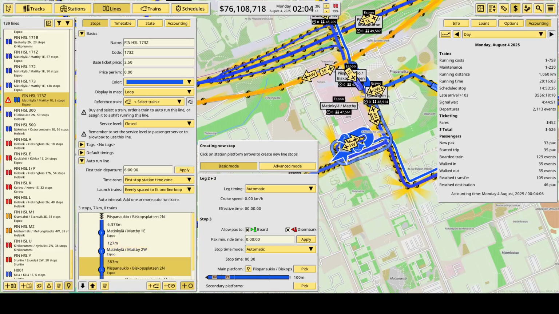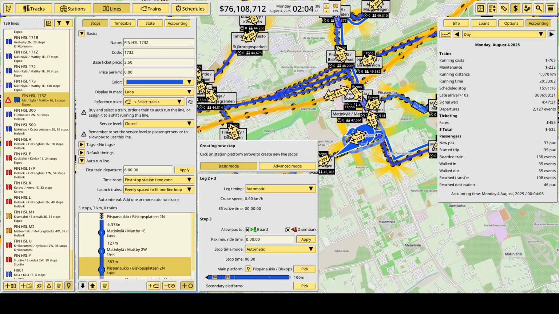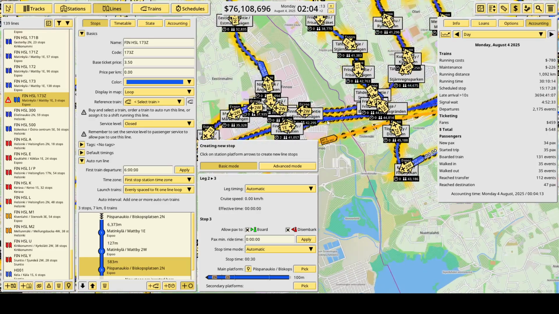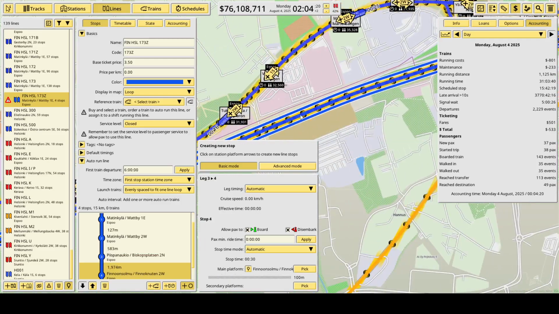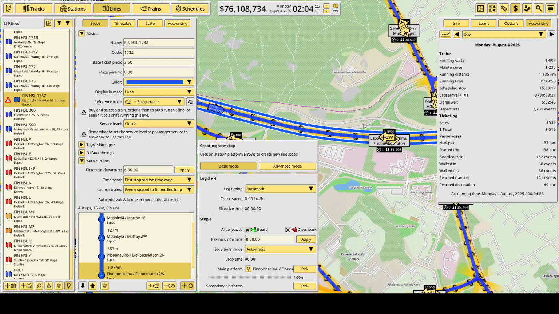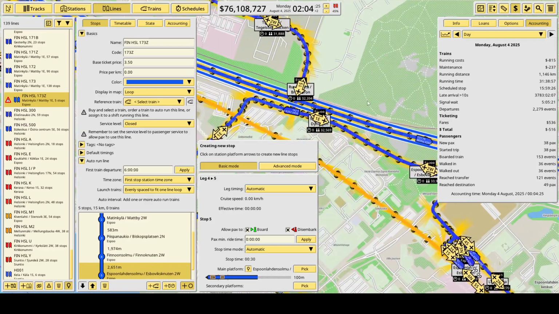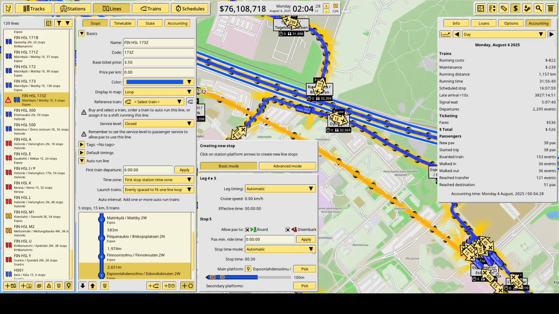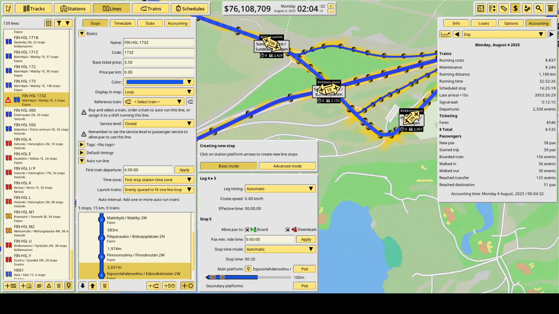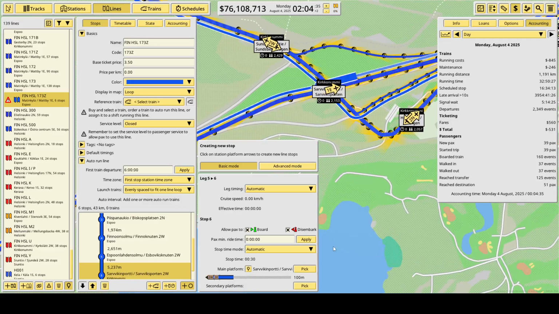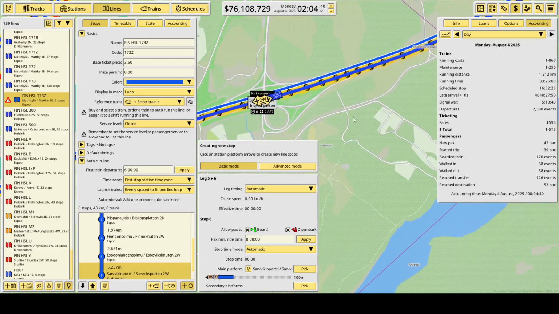We'll stop at Piispanauki, and then we'll head to the motorway, and we'll stop at the Finnonsolmu. We'll stop at Espoonlahdensolmu. Then we'll take a long run, and we will stop at Sarvikin Portti. Let's see where that is. It's over here. After Sarvikin Portti, we will then stop at Inkilän Portti, of course.